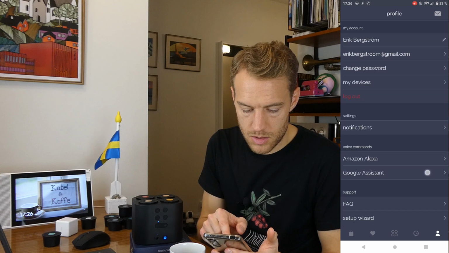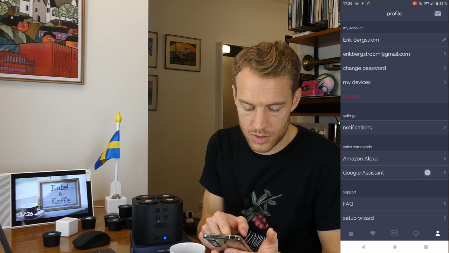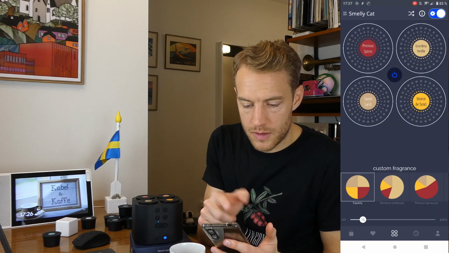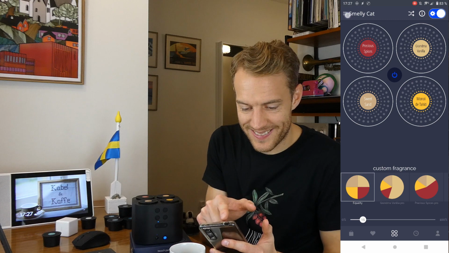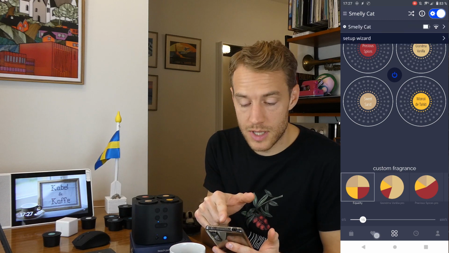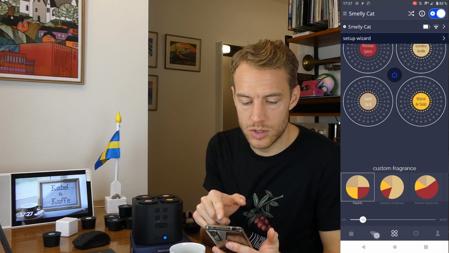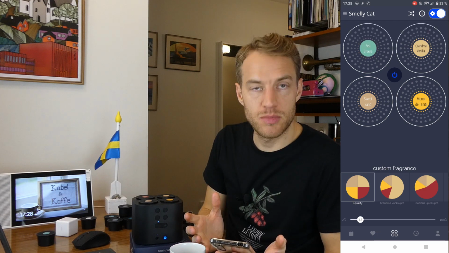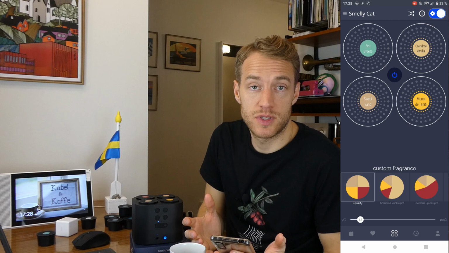And here's some personal stuff. Connect to Google Assistant, for example. I've already done that. That's about it. This one, I call it Smelly Cat. Funny, right? And you see the battery status and you see the Wi-Fi connection. If you want to add one, just do the setup wizard. That's about it. There's not much more to say about the app.